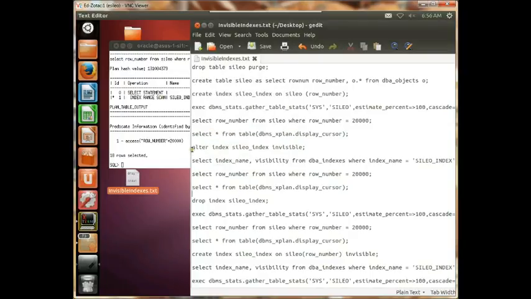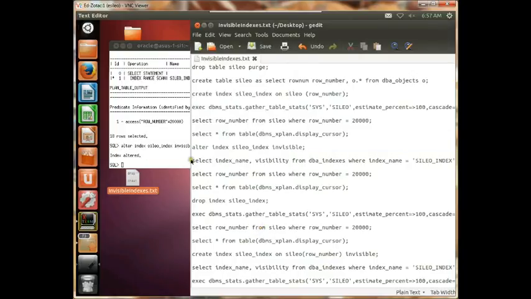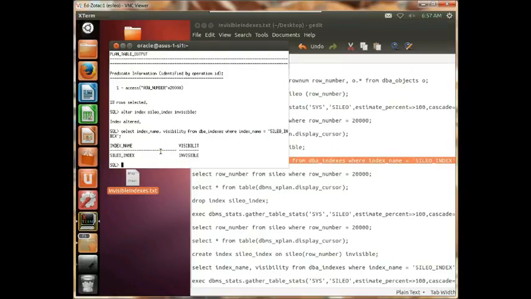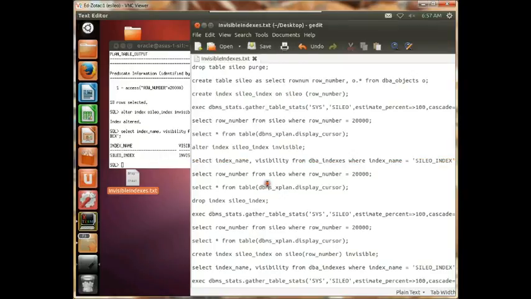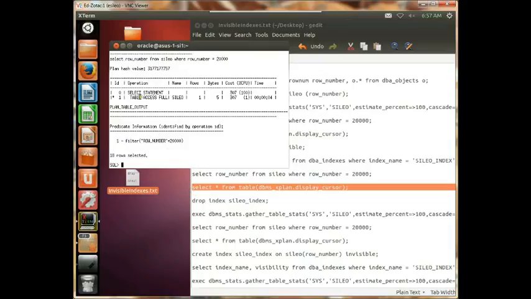Now let's make this index invisible. When we do so, you'll see that in DBA indexes there's a column called visibility. We can see that now it's invisible. So the index is still there, but if I run a query and look at the explain plan, it's not going to be used. Now I'm using the full table scan, even though that index is there.